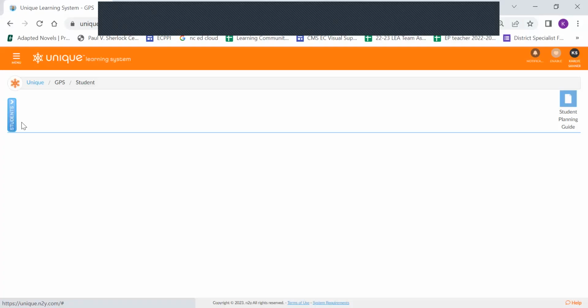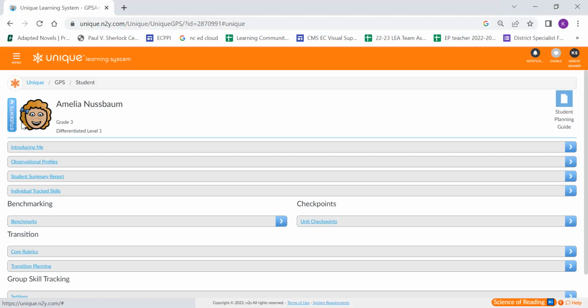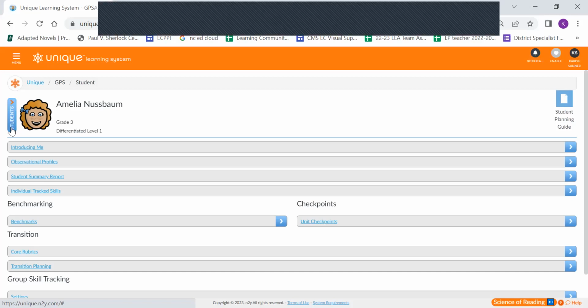The N2Y GPS is actually going to house all of our assessments that we complete for our students and the data collection. If you'll remember from a previous video, this is actually where we go to complete those observational profiles for our students. So once we're here on our GPS login, you'll see this blue hand student bar.